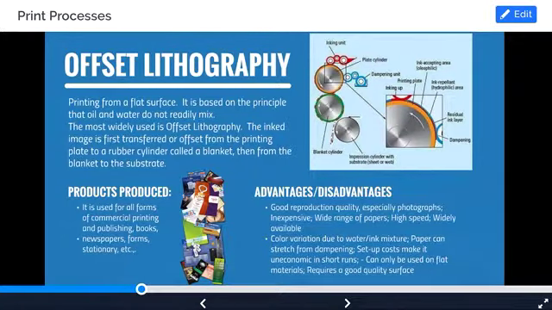Offset lithography. This is printing from a flat surface, and it is based on the principle that oil and water do not readily mix. It is the most widely used process, where the inked image is transferred or offset from the printing plate to a rubber cylinder called a blanket, and then from the blanket onto the substrate. It can produce pretty much anything. It is used for most forms of commercial printing and publishing of books, newspapers, forms, stationery, etc.